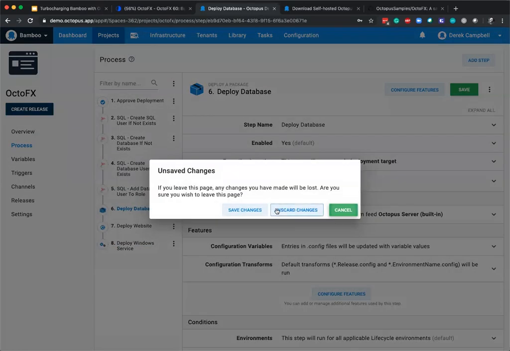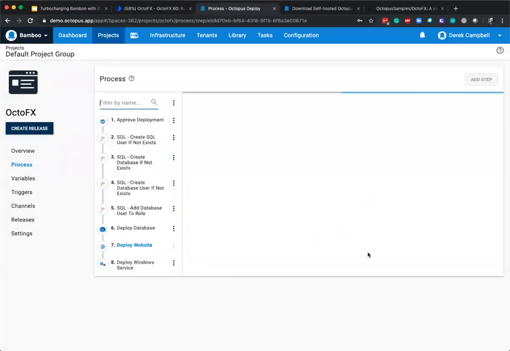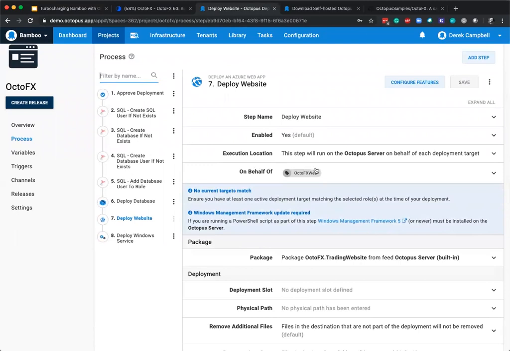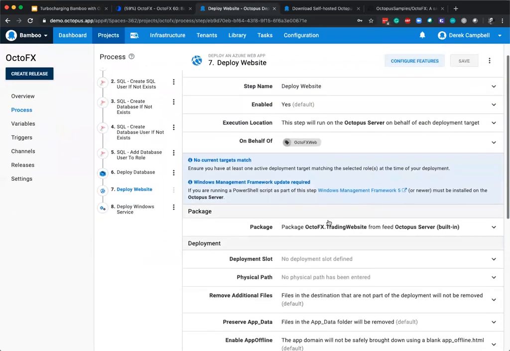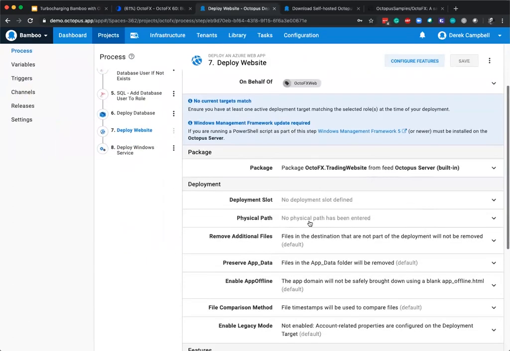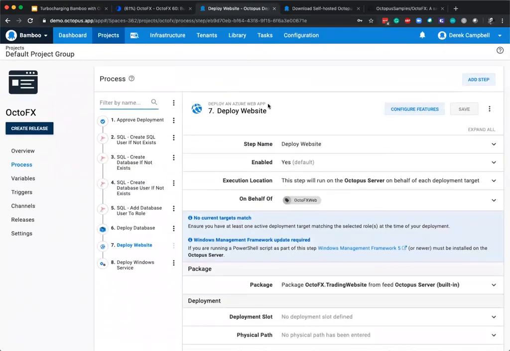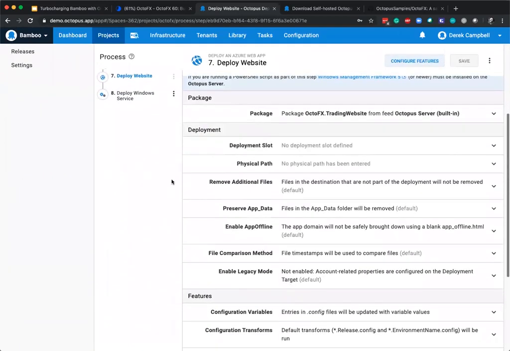Next, it's the website. We're deploying the website. Again, much like this, it's going to run on OctoFX Web. It's getting the package octofx.trading website from the built-in feed. And then there are some deployment options around here. I generally don't change many of these, but you've got deploy an Azure web app, but you can obviously change these based on your requirements.